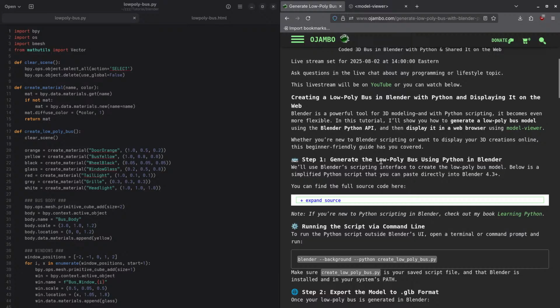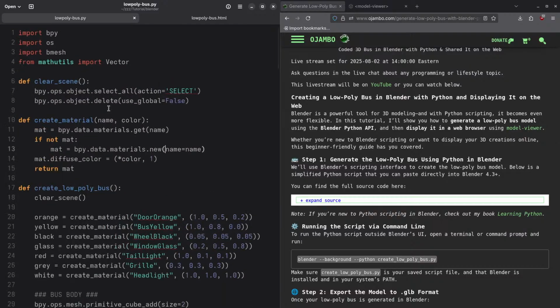So step one is to generate the low poly bus using Python. As you can see, I have the code here. I'm going to zoom in slightly so people who are viewing on vertical devices can see it.